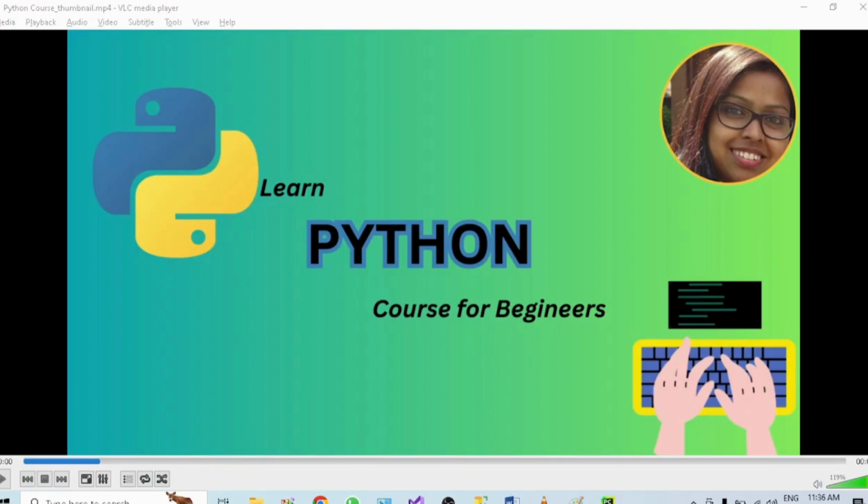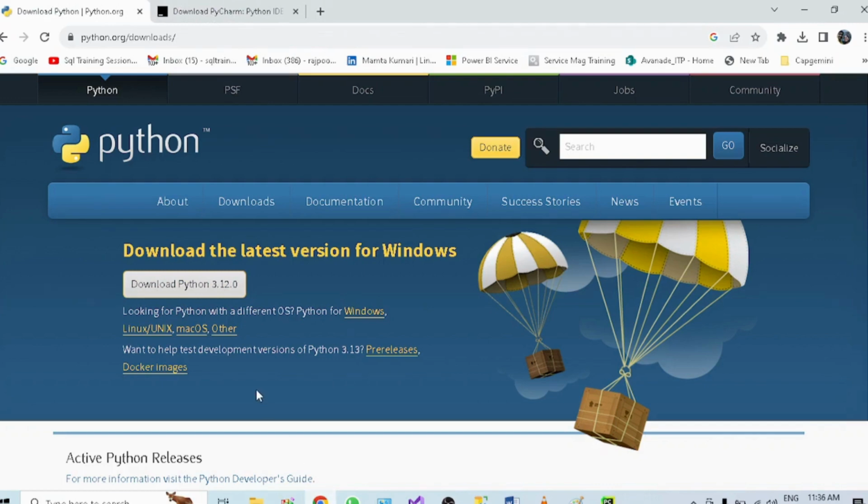The very first chapter is where we will write our first Python program or project. For that, we need two pieces of software installed on our machine. First is Python, second is a code editor for Python. For Python, we have to go to the official website, python.org.